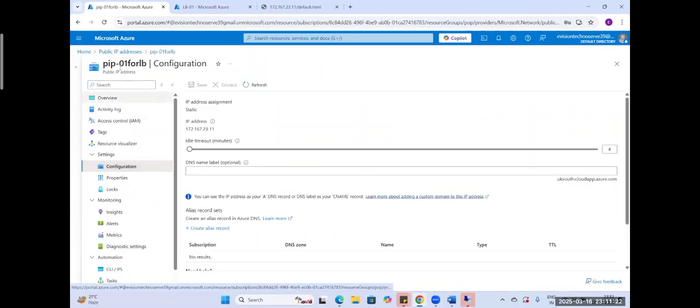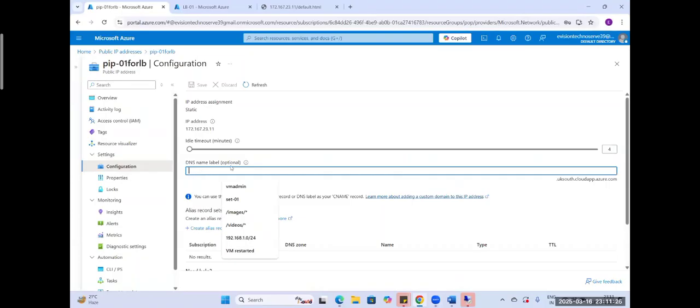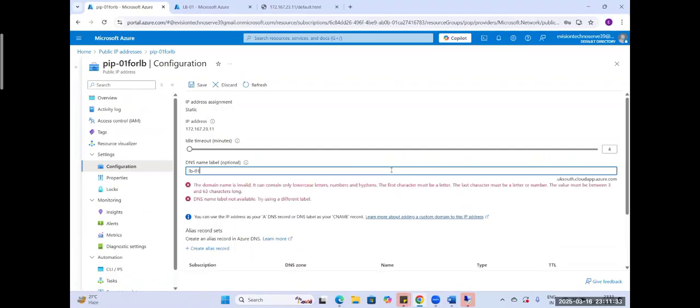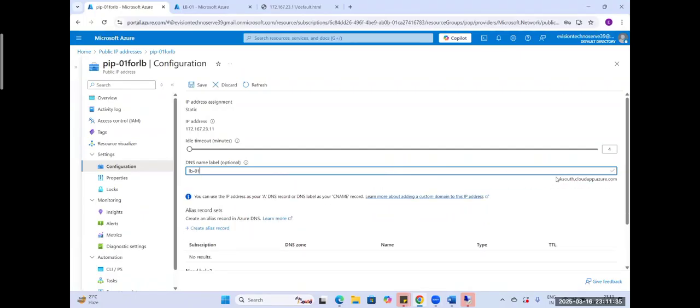If you go to the configuration of the public IP of the load balancer, there is a DNS option. In the DNS, they have to enter the domain names. Let's suppose if I enter lb-01 here, then this will be the complete URL, lb-01.uksouth.cloudapp.azure.com. So this is a free domain. Microsoft will not charge you anything for this.